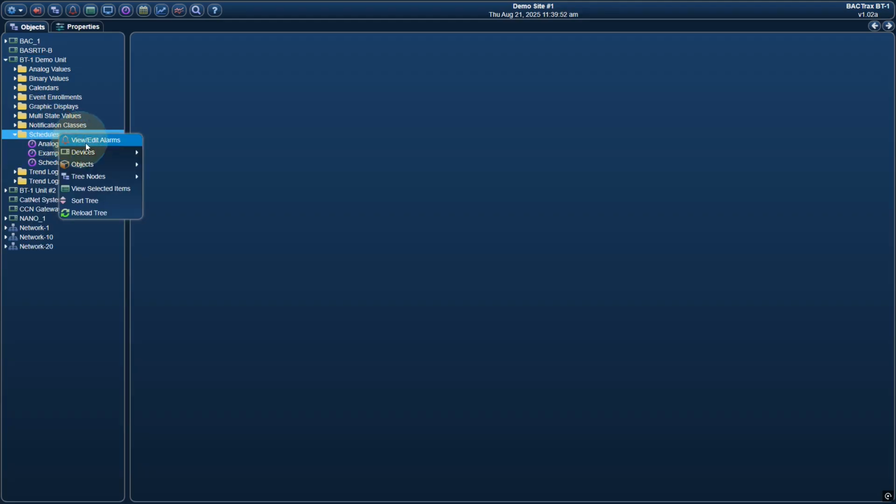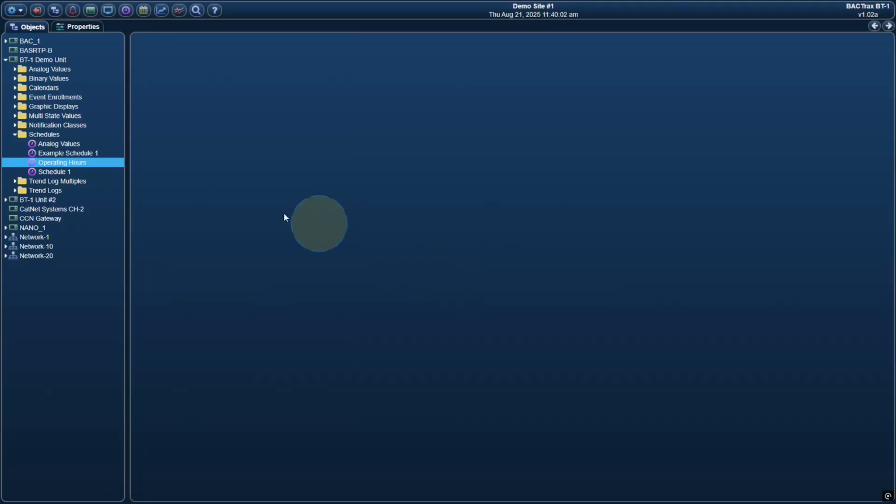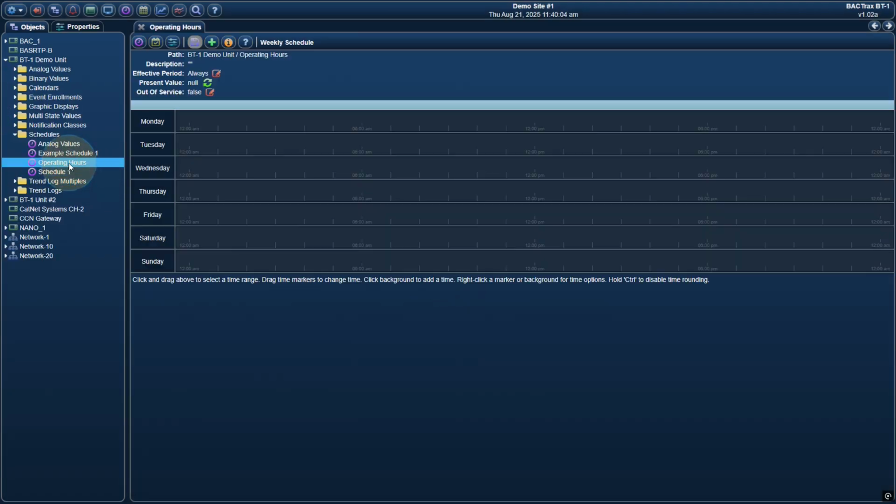To create a schedule, right-click the device or a folder under the device and select Create Object. Give it an appropriate name, and then click Create. Now click the new schedule in the tree to open it.